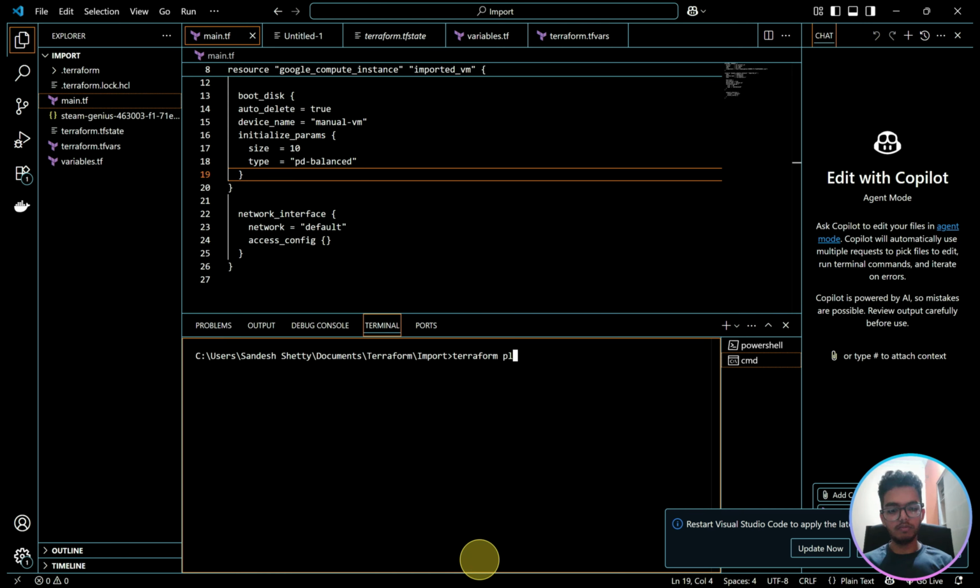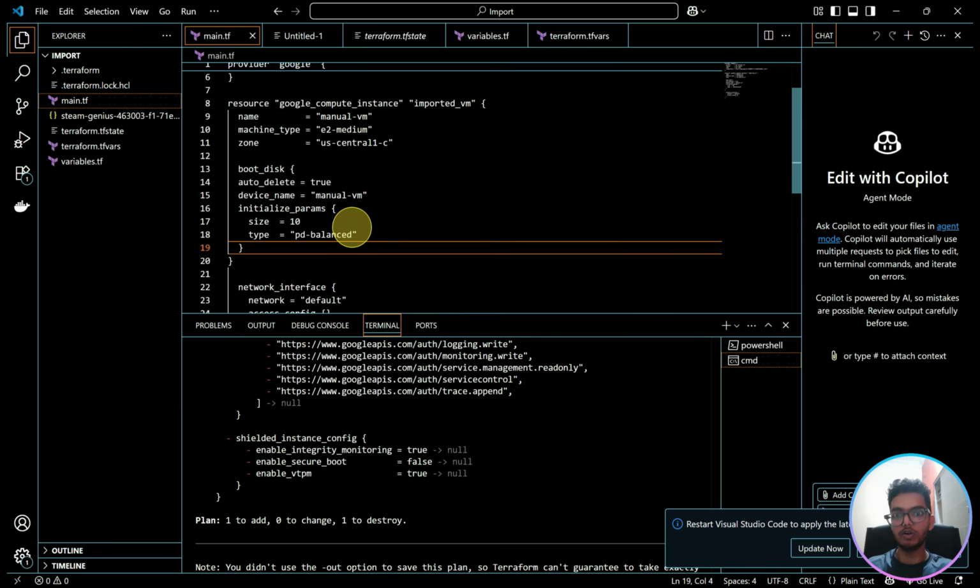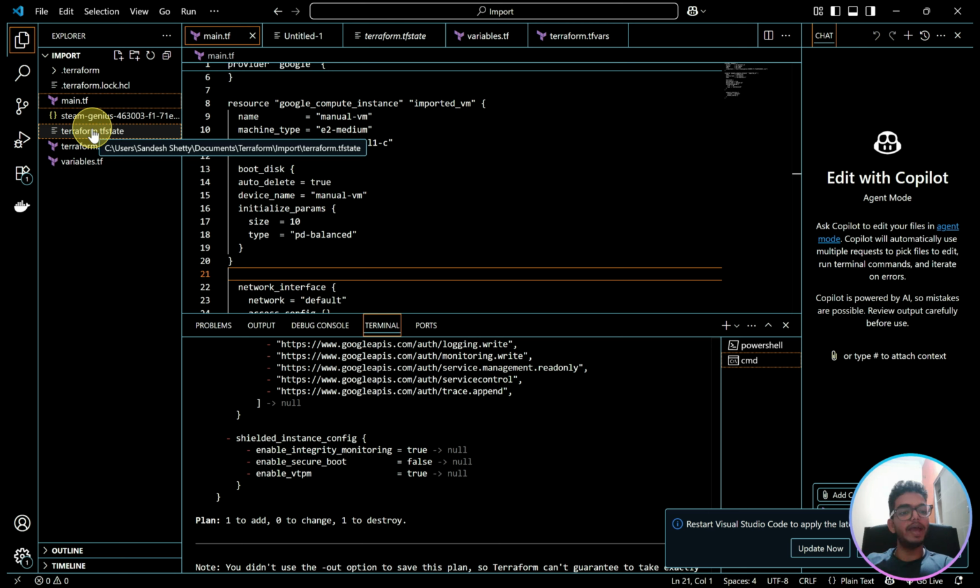Terraform plan. Here when I run Terraform plan, it shows that 1 to add and 1 to destroy, means it's going to delete my manual VM and it's going to create a new VM. But I don't want that to happen. So you have to be very careful here. While creating your main.tf file, your main.tf file should match your tfstate file. Otherwise it's going to delete your old VM and create a new VM.